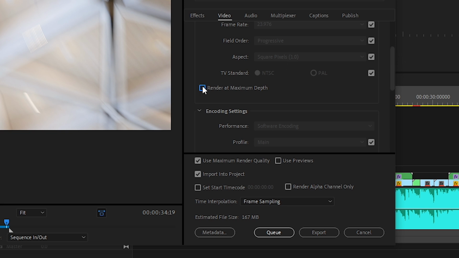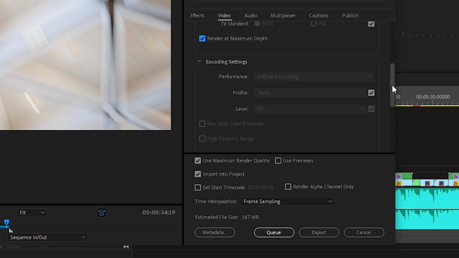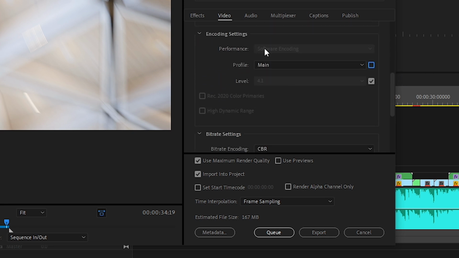Render at maximum depth. If you want that extra quality, render at maximum depth. You really want that depth. That's just something that can speed up your edit process if you don't actually need it. Encoding settings is pretty much going to be how you're going to encode the video. Software encoding, so use the software, or hardware is going to be using your graphics card.